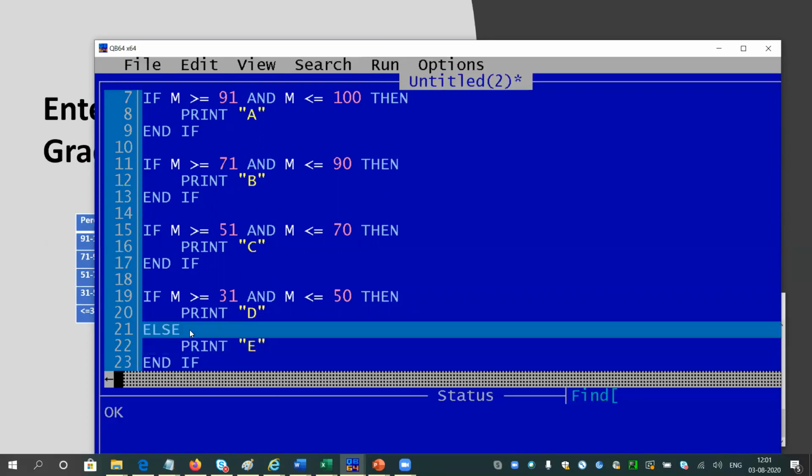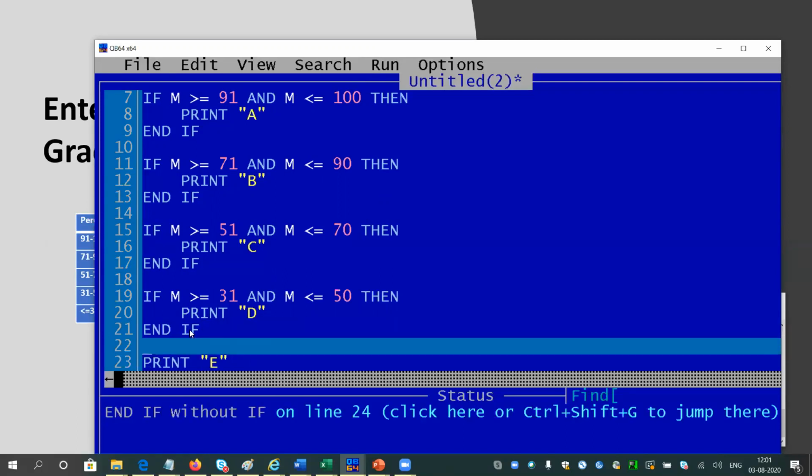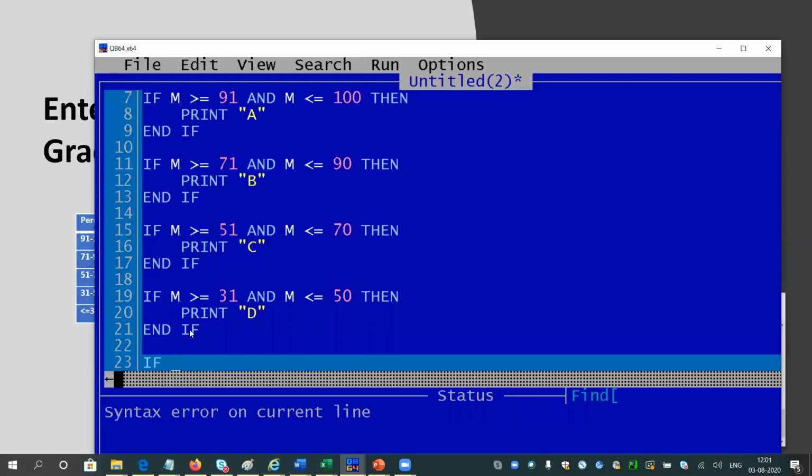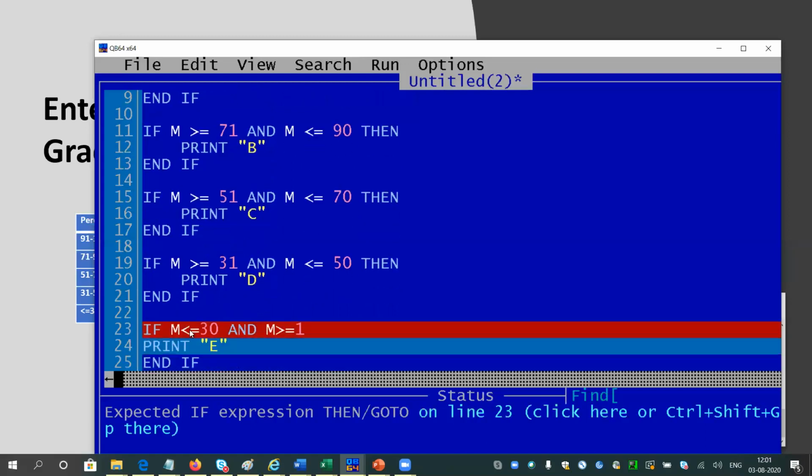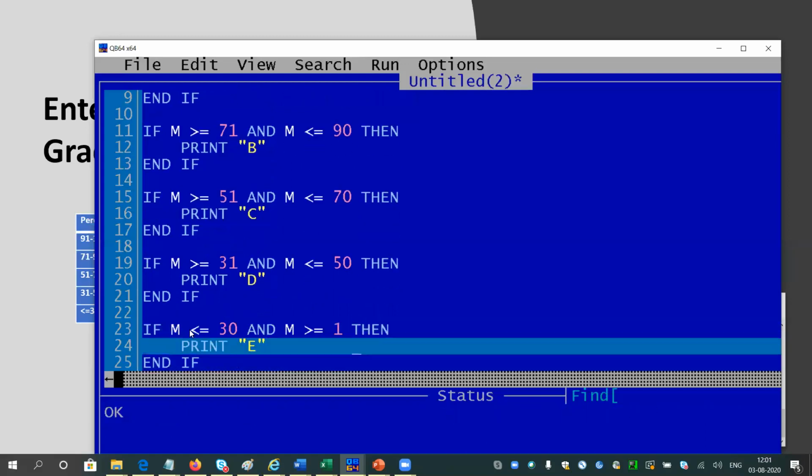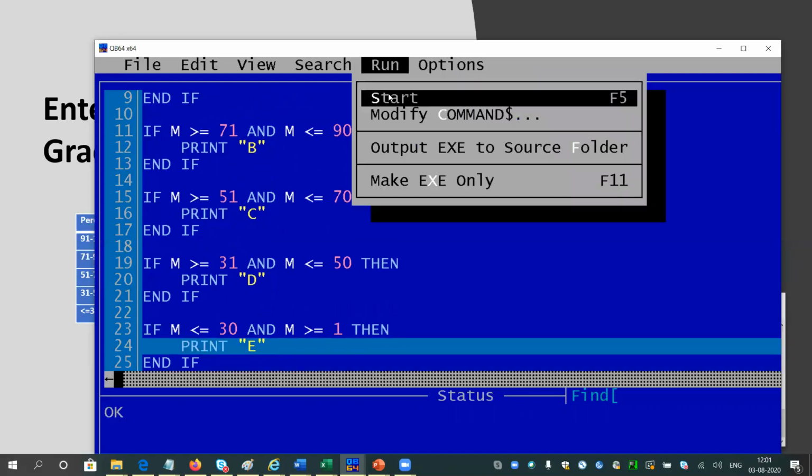So to handle it in a good way, you need to introduce a separate if: m is lesser than equals to 30 and m greater than equals to 1, then only I will print E. Okay, I think we are done. Now it will give the correct result.